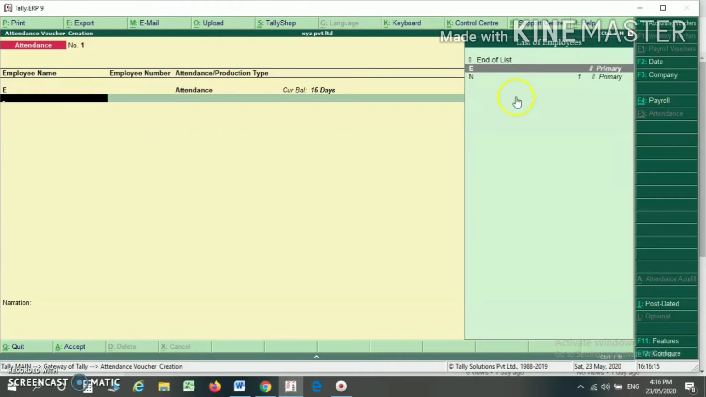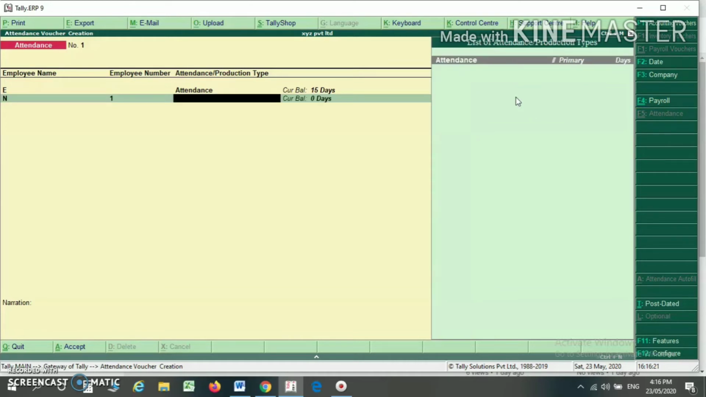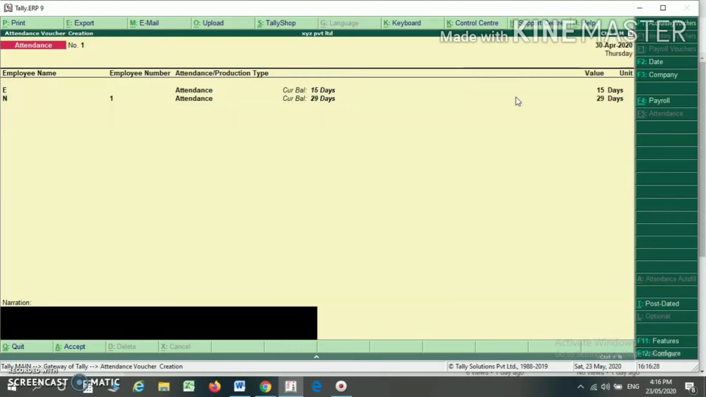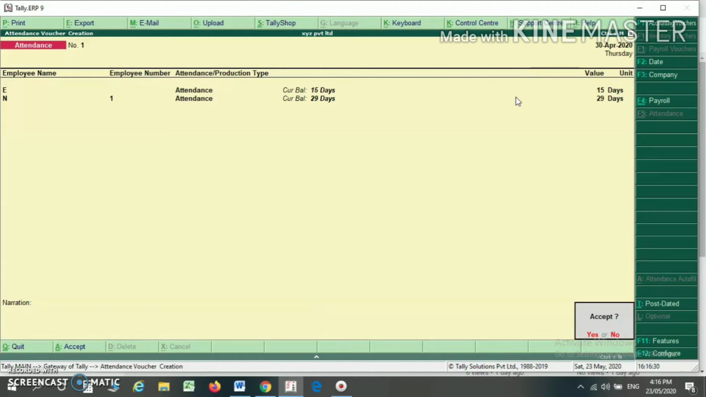Friends, you can understand how the automatic calculation will be done in your payroll voucher. Now I am writing here the second employee's attendance. Here I am writing 29 days and I am just pressing enter and saving my attendance entry.